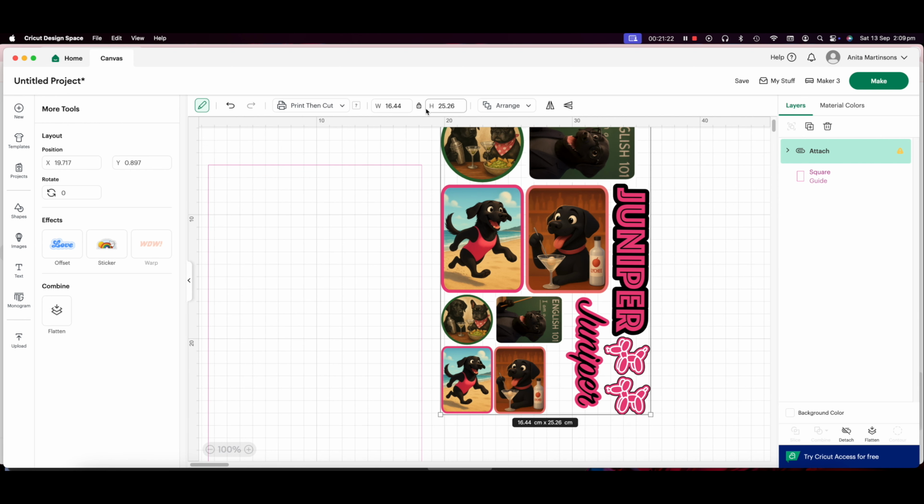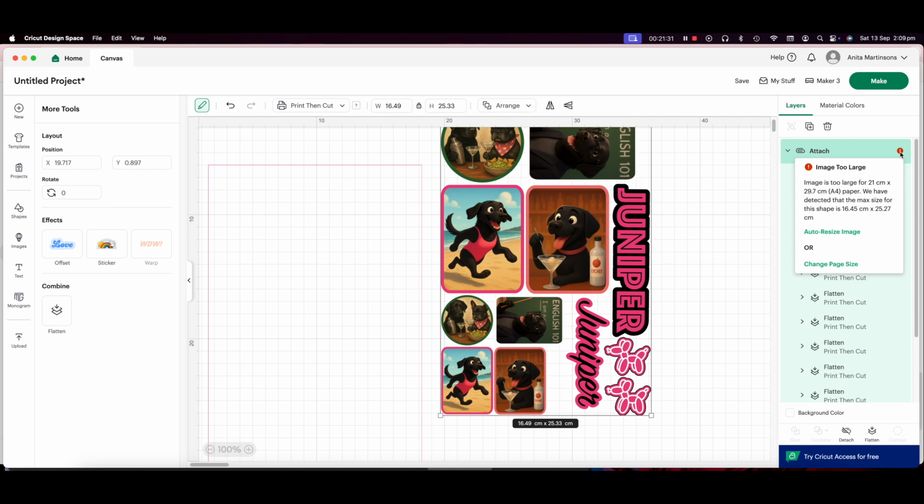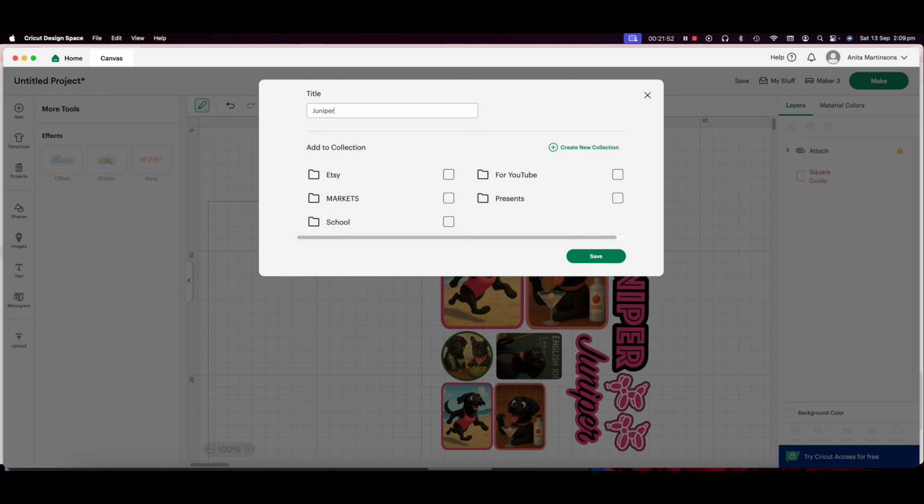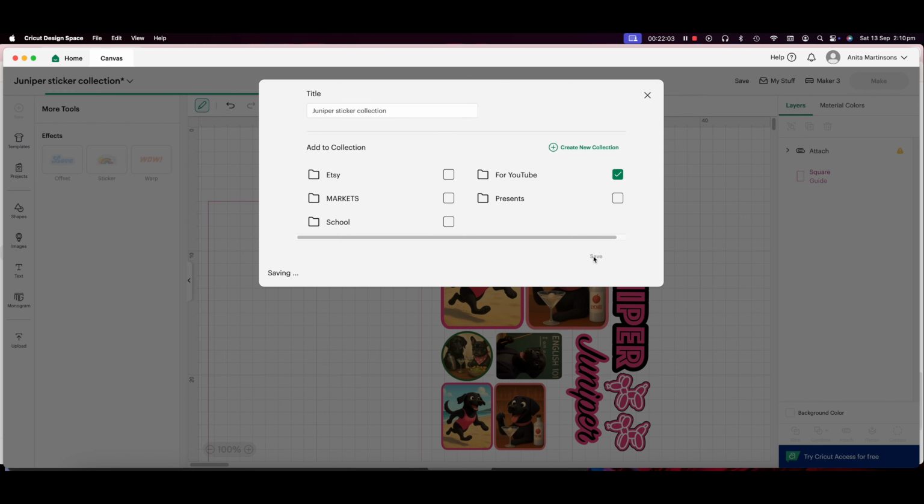You might end up with 2 different pages that it wants to use, but you can see here it fits perfectly. I just played around with it to see if I can make it any bigger, but the print then cut looks like it might have changed. It might have got a little bit smaller again. But anyway, now I'm going to save it. So I'm just going to save it as Juniper stickers.